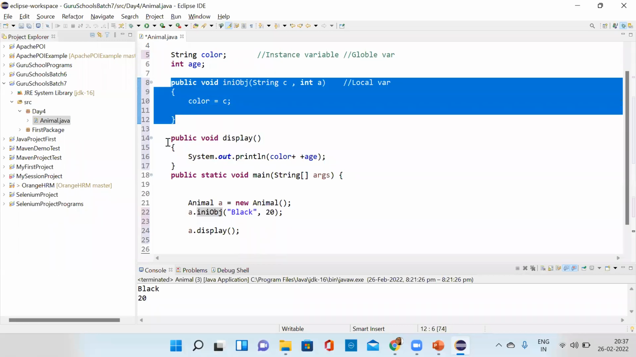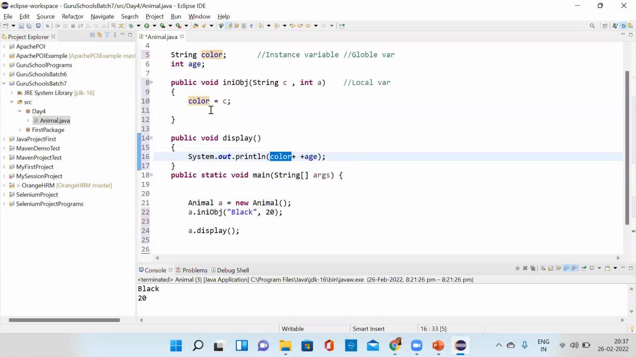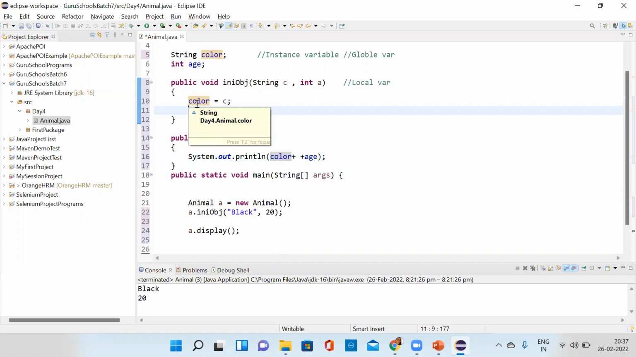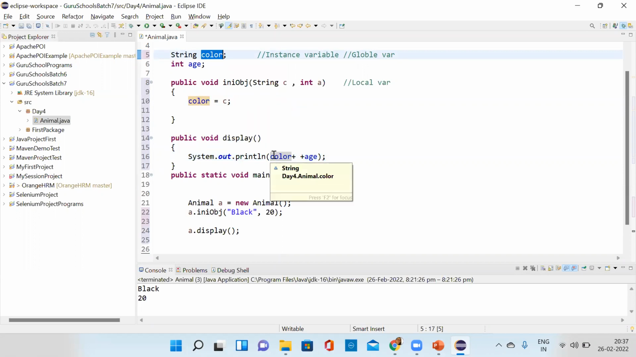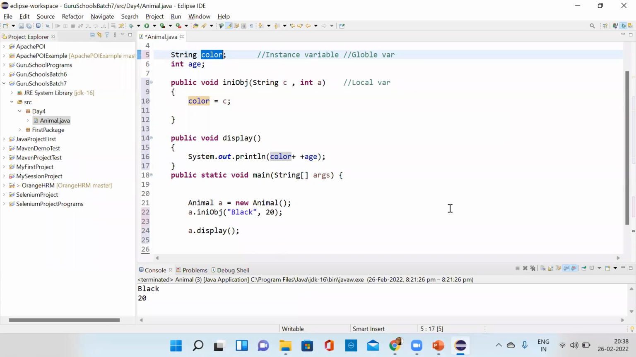You have used this color here also, and you are using this color here also, right? If you select this color, see, here and here it is highlighting. That means both are using the same variable, which is of string type. Are you getting my point? Not so much, but yeah. Okay, slowly you will understand.